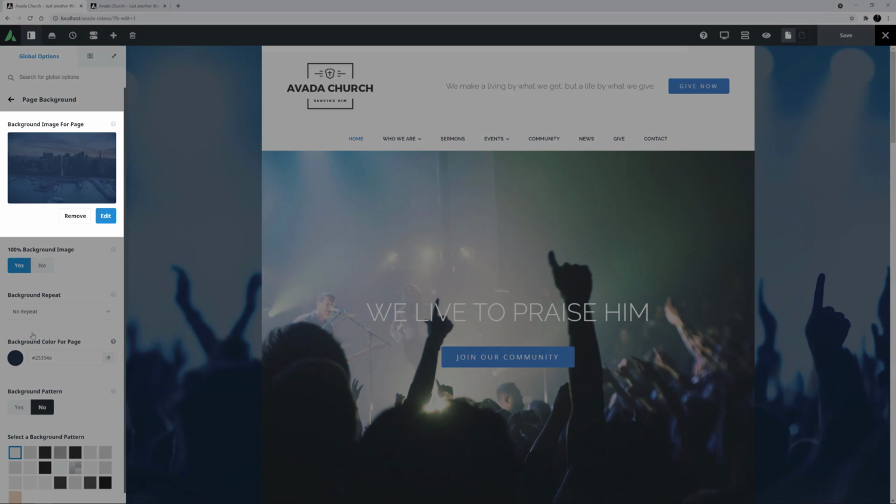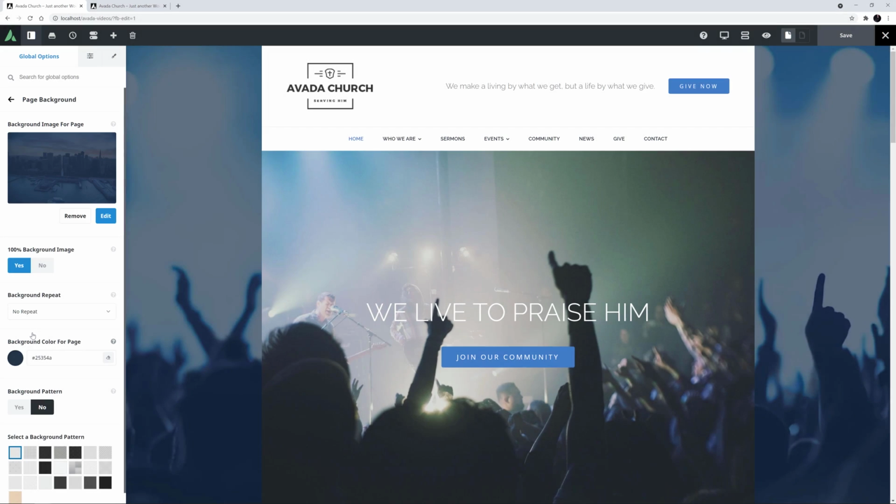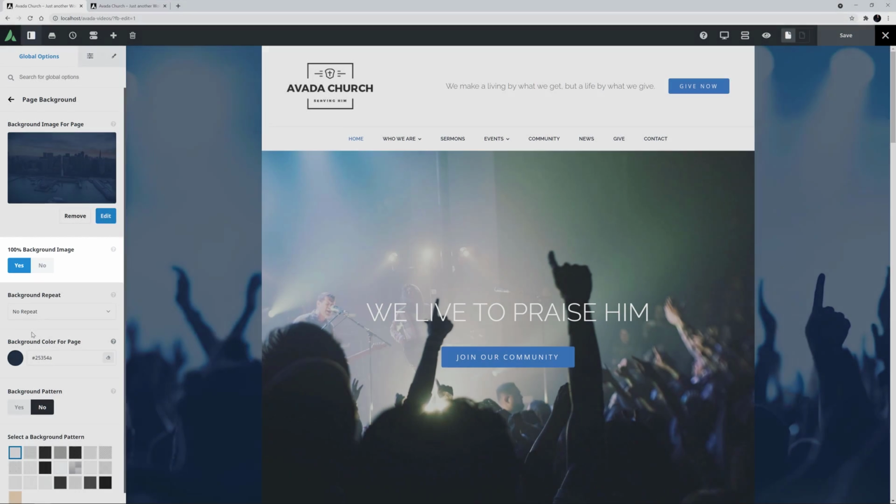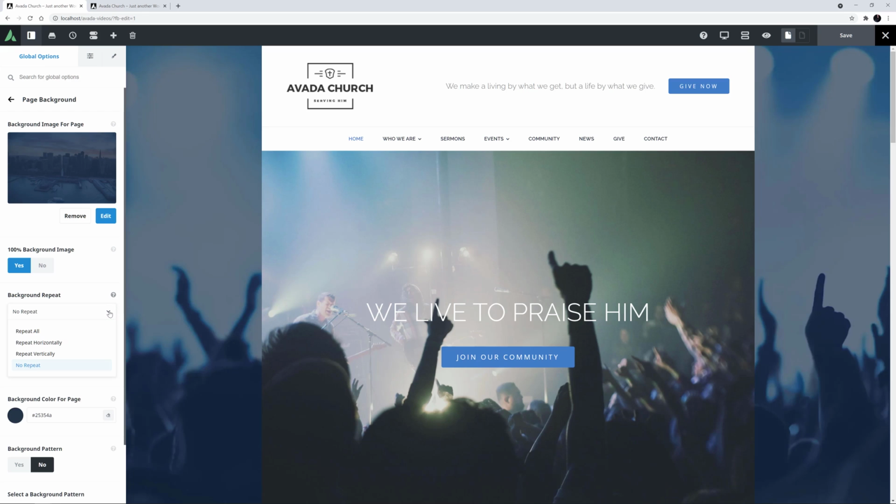Here we can see there is a global image set as the background image for the page. And we can also see that 100% background image is turned on, so the image is always full width. Background repeat is set to no repeat here, but there are options here for repeating an image vertically, horizontally, or both if needed. This would normally be used for a small tiled image.